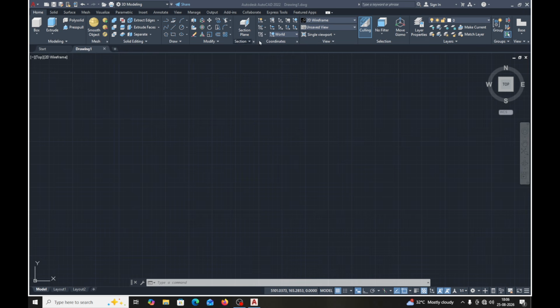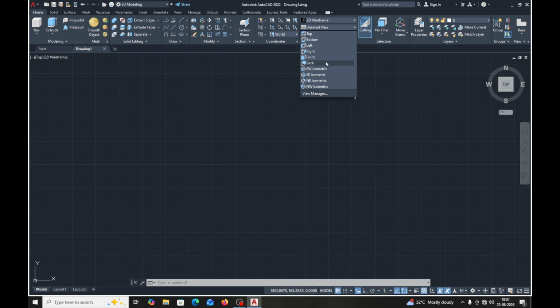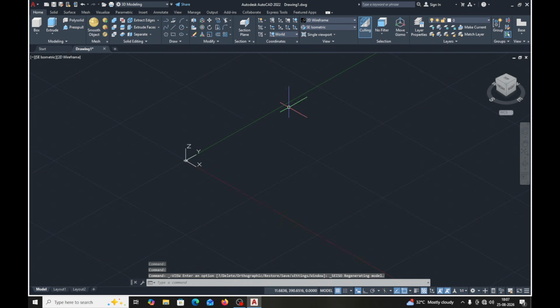Our commands are all the 3D commands plus the 2D commands. This is the 3D modeling. First, you are seeing that the X and Y axes are visible. In order to see the third axis, that is the Z axis, we will go to the view section here, go to this unsaved view, click here and select SW isometric. There are different views here, which we will understand later on. In this view, we can easily visualize the UCS icon.